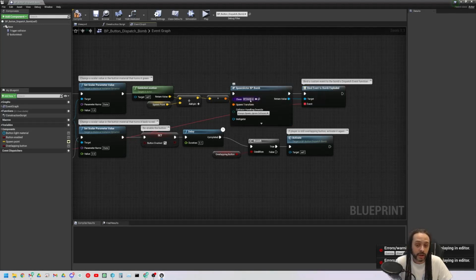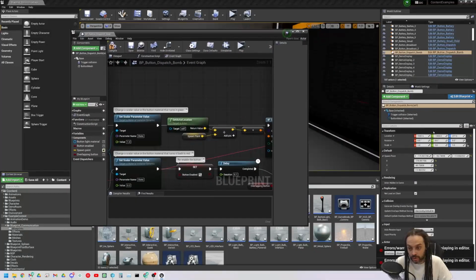So let's actually have a look at this bomb. Shortcut here we can use is the browse with a little magnifying glass, which you'll see all over the shop. It's also usually on the right-hand side here in any of the details panels.